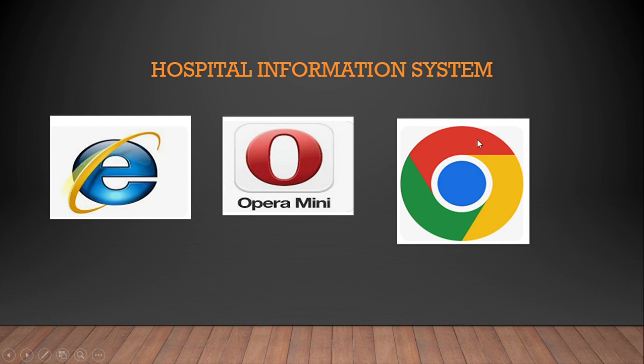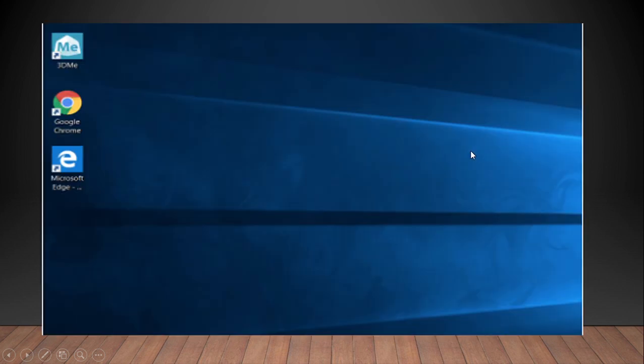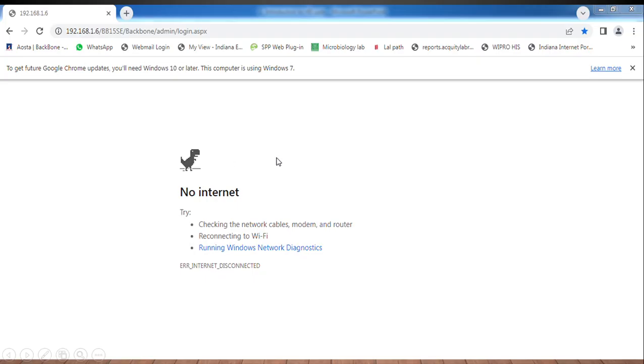So we will be using Google Chrome as the starting point from which the hospital information system is accessed, especially, for our convenience, the laboratory system. Google Chrome will be present something like this on your desktop, or it may be attached to the taskbar down below. You can easily see Google Chrome on the desktop. When you click on it, immediately Google Chrome opens.